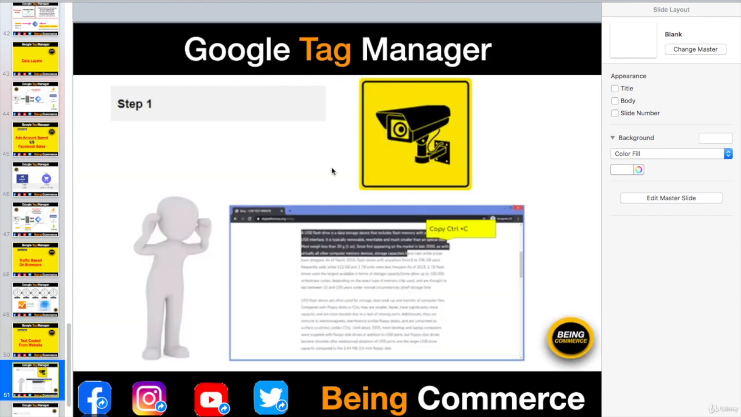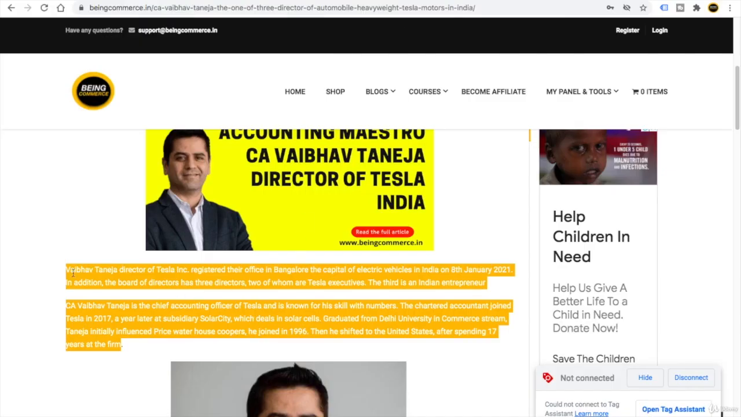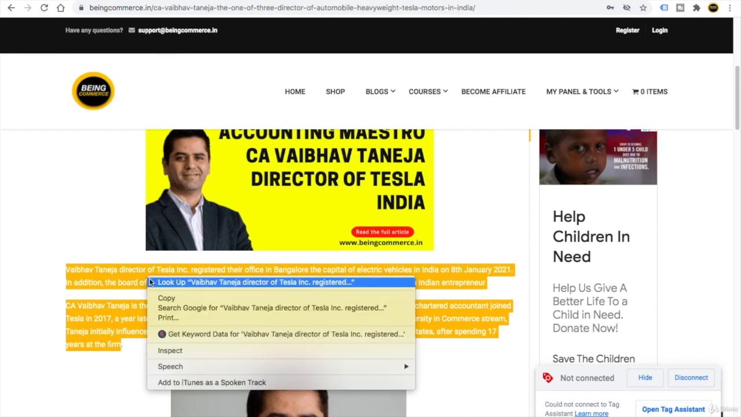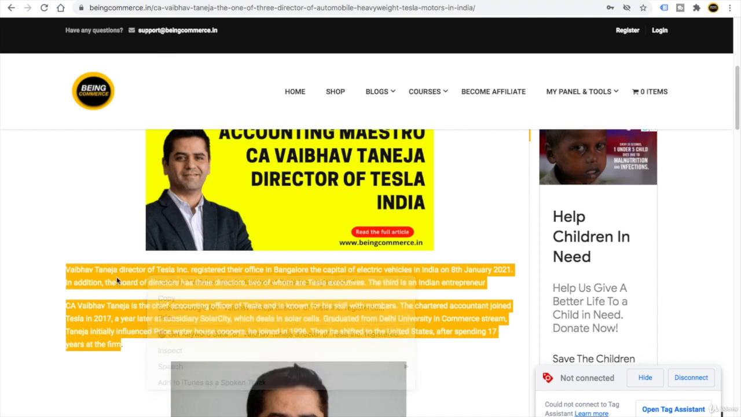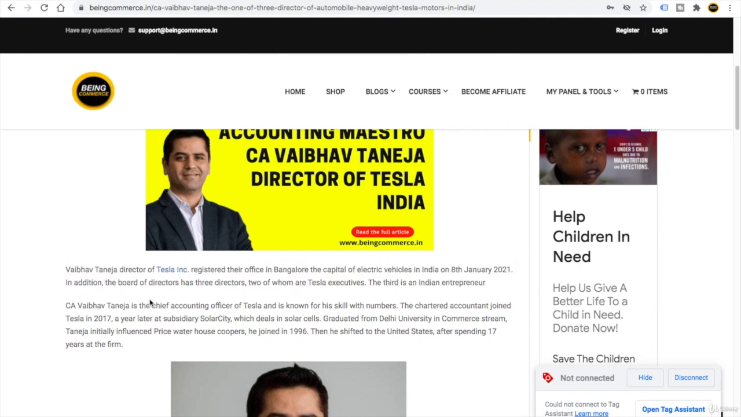So in the first step, we are going to track how many people are copying from our website, and in the second step we will set it up with Google Tag Manager and Google Analytics. It's very simple. For example, this is my website. You can see this is the text. I can just copy the text, so I can track how many people have copied how much of the text, everything like that. So it's very simple.